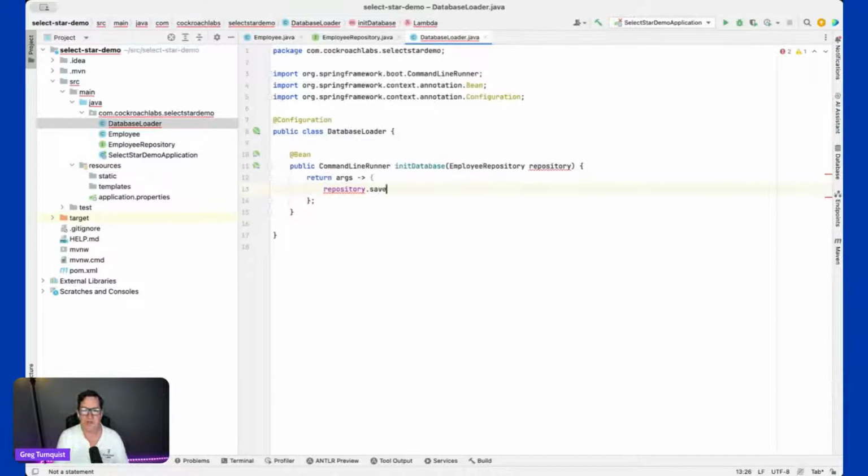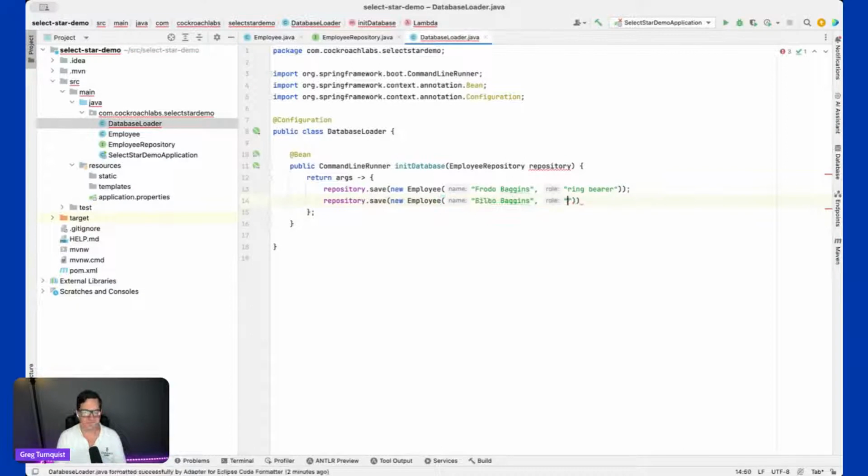So what I'm going to do, I'm going to save a new employee object. And who do I want to put onto my team? No one other than Frodo Baggins. And what's his role? He's a ring bearer. Now, I'm going to add some more staff here. Why not add Bilbo Baggins? What was his first job? He was a burglar. And then finally, let's round out our team with Samwise Gamgee. And what was his first job? He was a gardener. Okay.